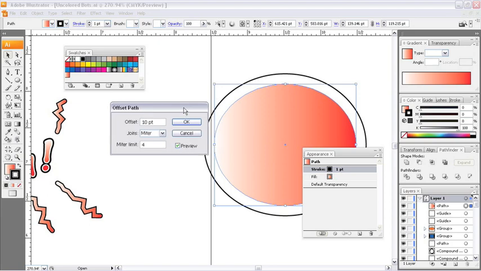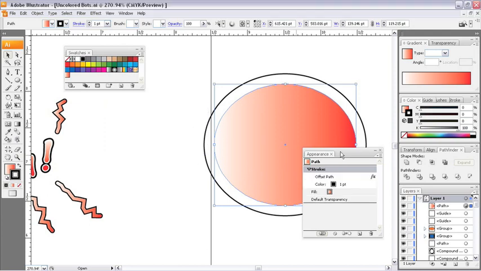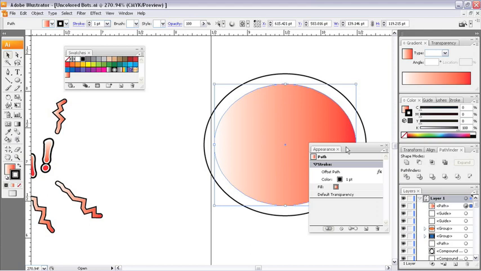Now, here's the difference between using the regular command and using an effect. Do you remember earlier I had you target your stroke? Well, what's happening right now, because I'm using a live effect, is it's only expanding my stroke. It's not expanding the fill like it had earlier. So I could click on OK here. So that's one reason for using an effect over the straight command.